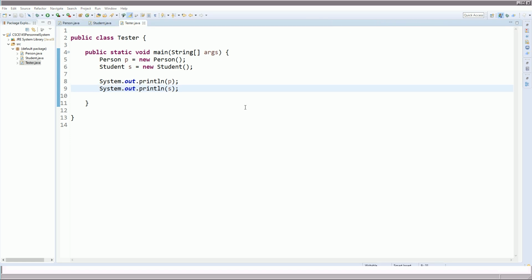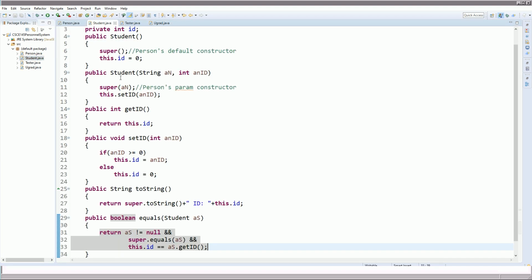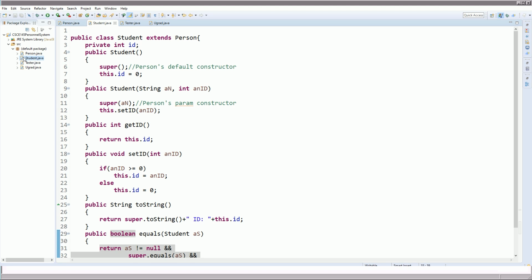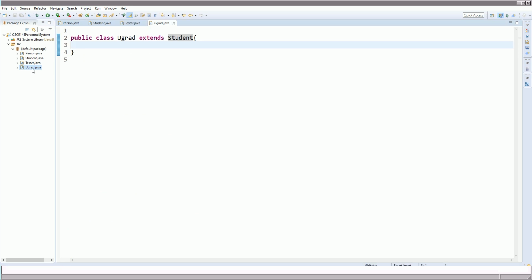Now let's continue this by creating an undergraduate student. So once again, we start out by defining the class. An undergraduate is a student, so we can say ugrad extends student. This means ugrad absorbed all the properties found inside a student, which was the ID. And because student is a person, it also inherited all of the properties inside a person, the name. So the undergraduate has a name, an ID, and also a private int level.